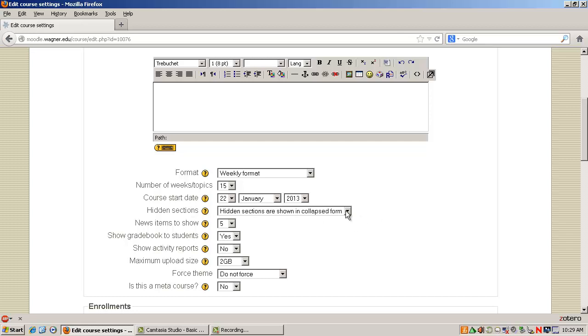If you choose the other option, which is Hidden Sections are completely invisible, that week or topic that you hide will completely disappear from the student's view until you open the eye. For this tutorial, I'm going to leave it as default.